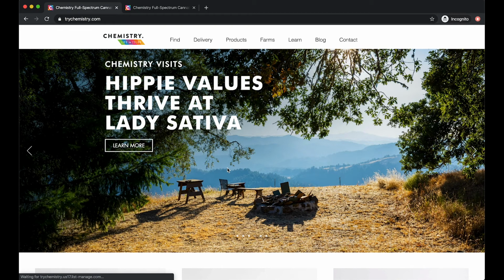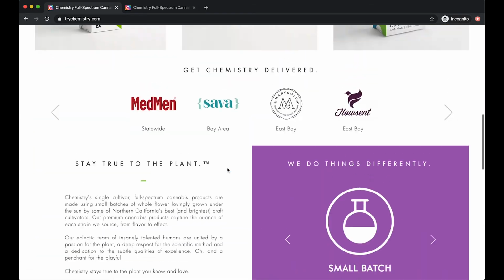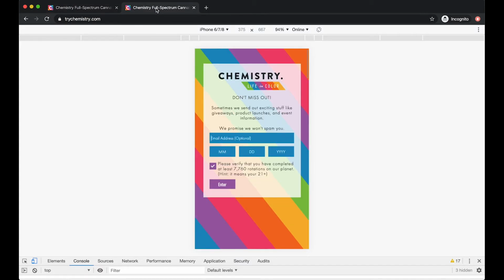And when I click enter, the entirety of the age verification prompt has gone away. I can now scroll the website and access the website as I need to. Real quick, I also want to show you the mobile layout, which I've already got loaded here on the other tab. So I'm going to click over here.